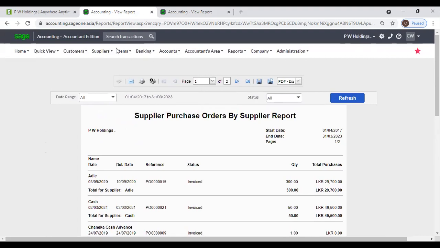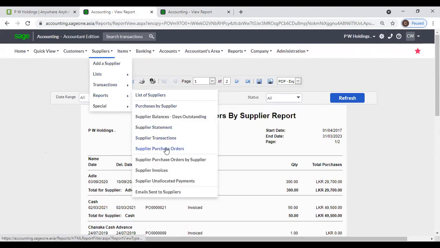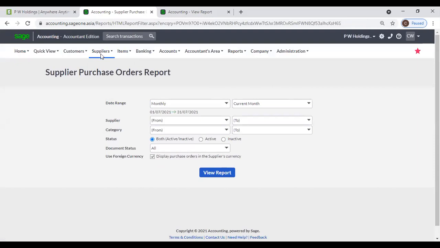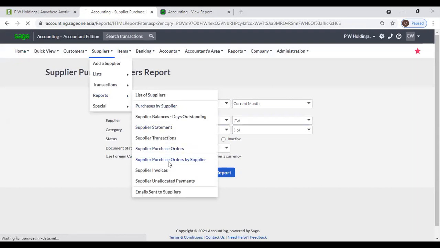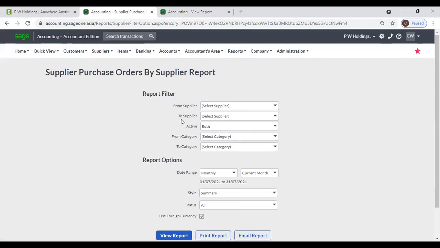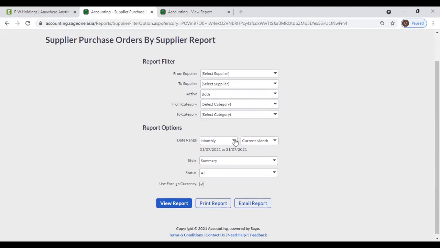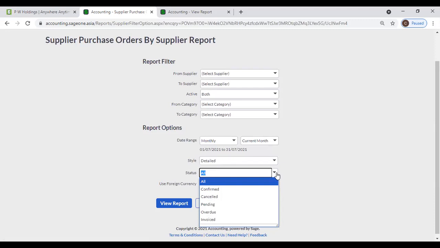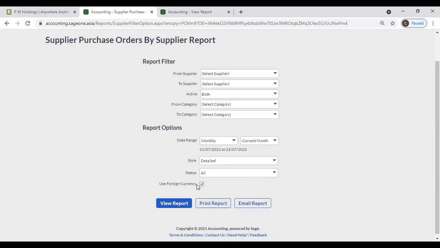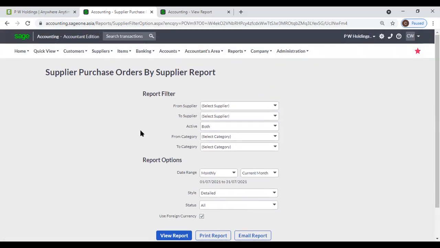And this report also you can view supplier name and category. You can select date range and you can view detailed or summary report, and from here you can select the status of that purchase order. And if you tick this use foreign currency, you can view the foreign purchase orders in suppliers' currency. Okay, now you can generate this report.